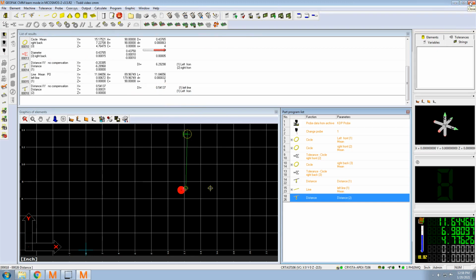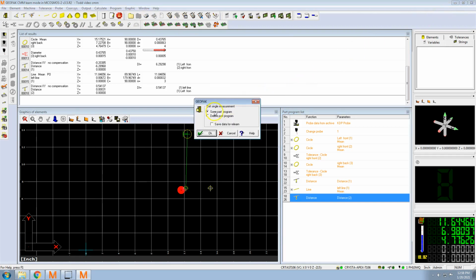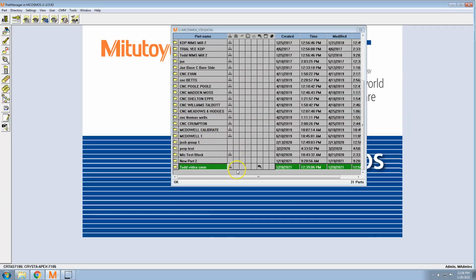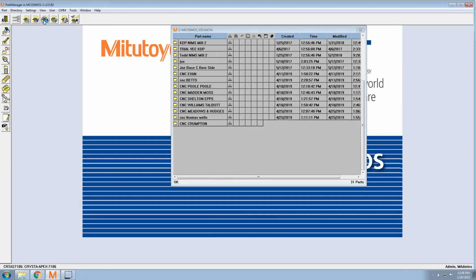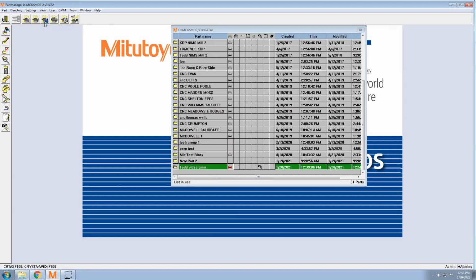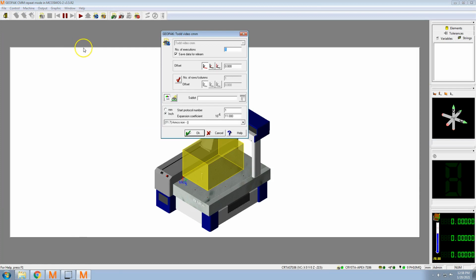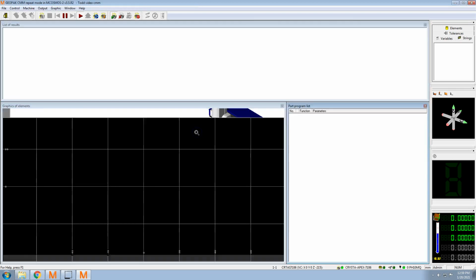It's just a little quick overview of software. And you see there's multitudes of other icons we can use. I'm just kind of going over the quick ones. I want to save this part program. Now it's got a picture and it's got a program. If I want to repeat this program, it takes a minute. Don't get in a hurry. Mitutoyo CMM, save data for relearn, inch. You should just be able to hit OK.